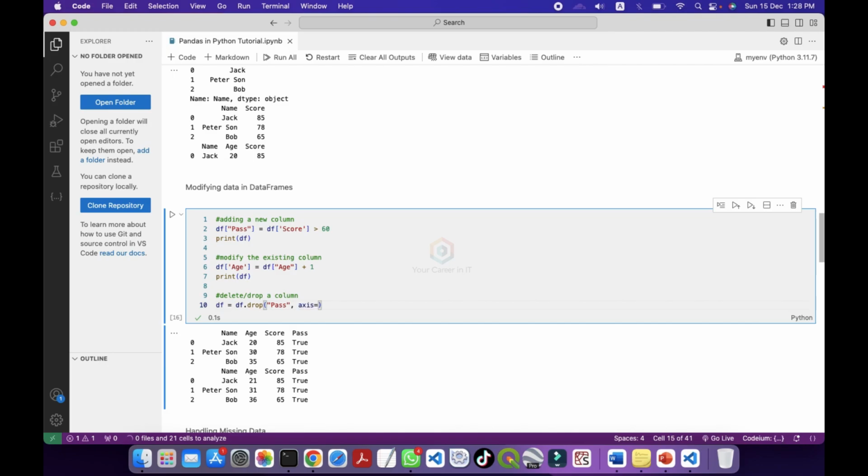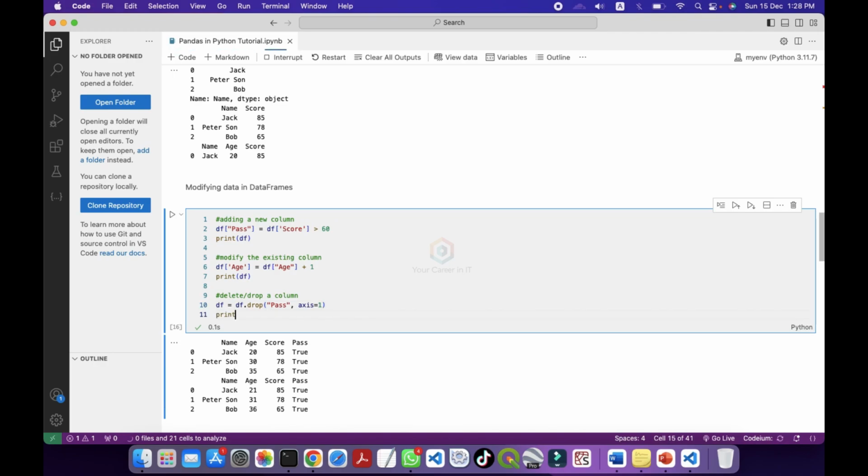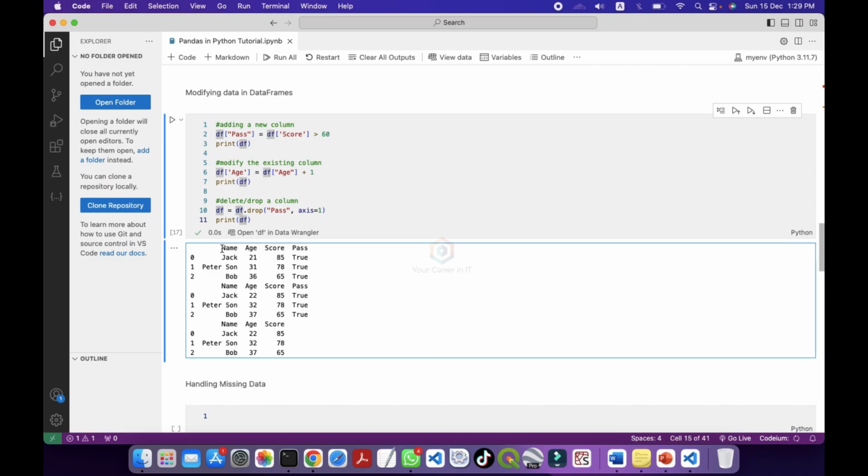x is equal to 1. Now print the data frame. Okay, now here you can see this table has the pass column. This one also has the pass column with updated age, but this one is the updated version from which we dropped the pass column. So this flexibility makes pandas the perfect tool for processing data.